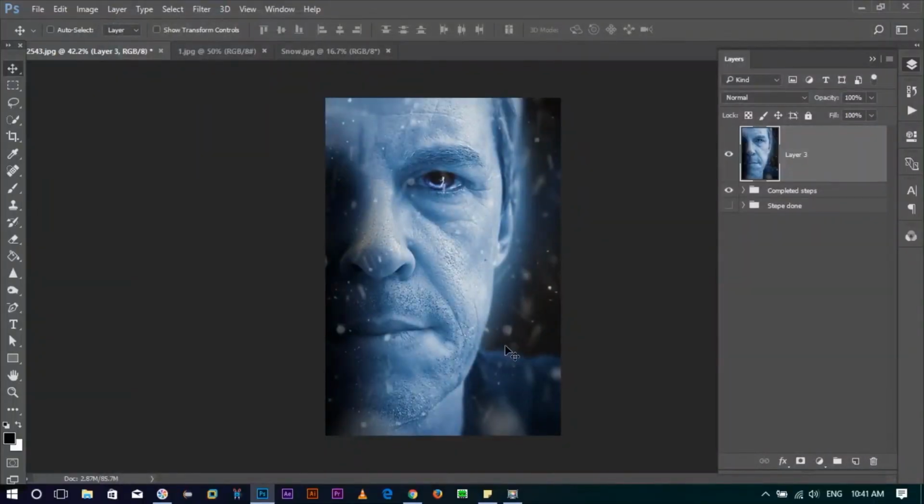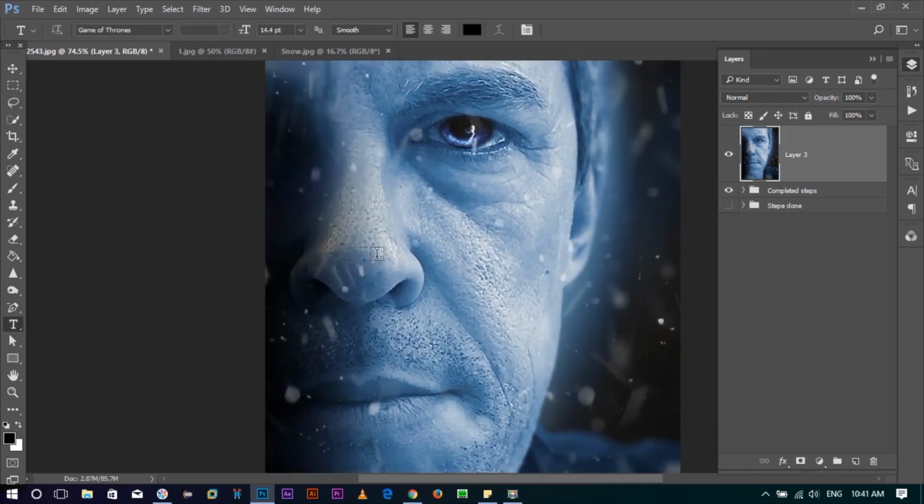The final step which remains is adding the text of Game of Thrones. The winter is coming, and also you can add the Game of Thrones text. For this, you need to download the Game of Thrones fonts. I will give a link for the Game of Thrones fonts in the description. You can read it and download it. So select your text tool and click on the screen and write something, your name, anything you want. I will write Game of Thrones.